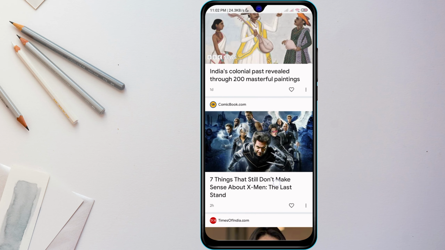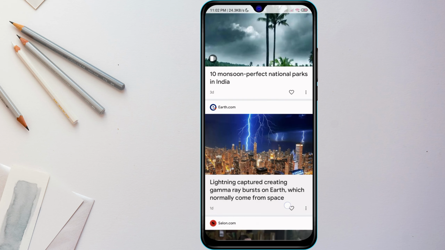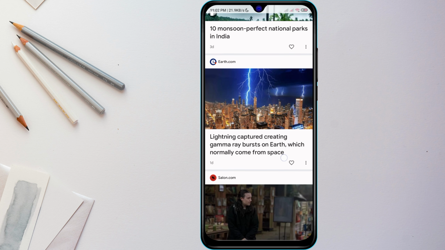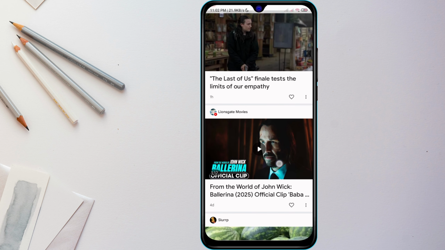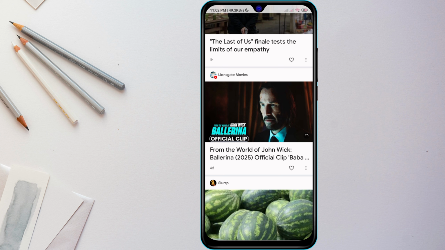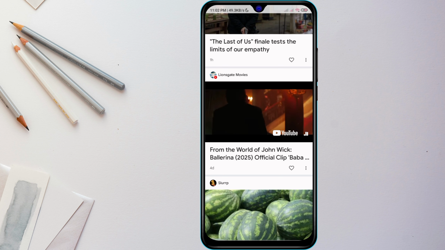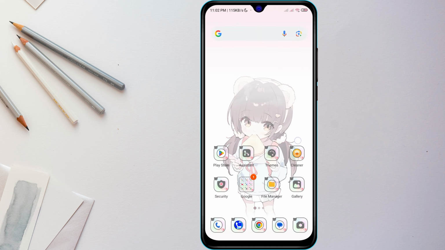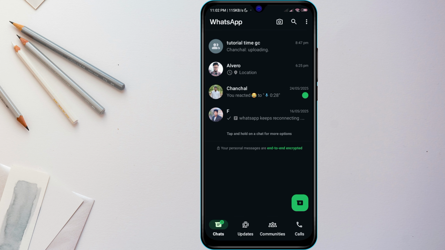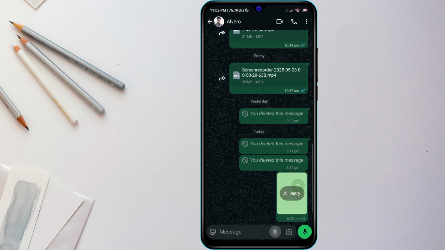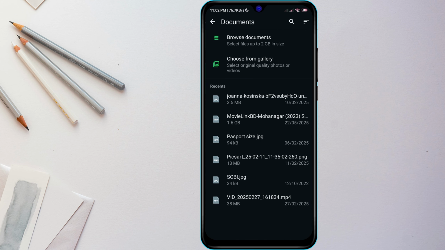In that case, for videos or photos, make sure they are not corrupted or too large. Try opening them in your gallery or file manager. If they will not open there, WhatsApp will not send them either. The best way to send a file is using the document option. Click this and then Document, then find and select your file and send.